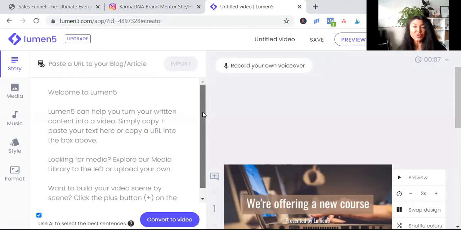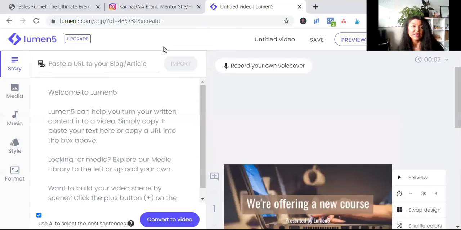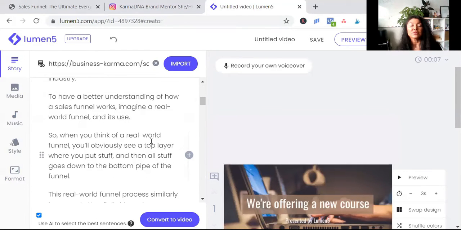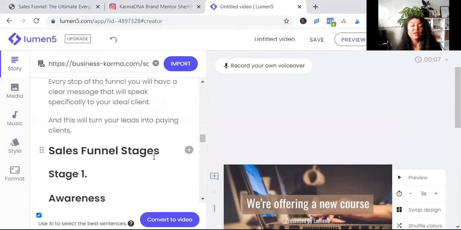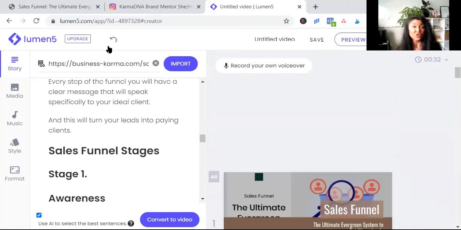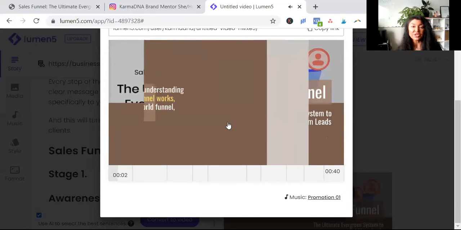So now here, what we're going to do is where it says paste a URL to your blog article, we're going to copy and paste this in here. And then we're going to say import. It's going to import our article, the whole content, you see, right? Then we're going to say convert to video. Let it do its thing. Once it converts your blog into video, hit preview so that you can watch it.